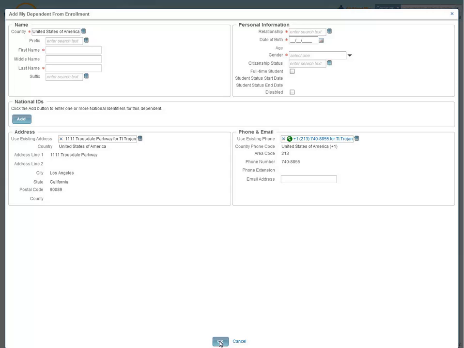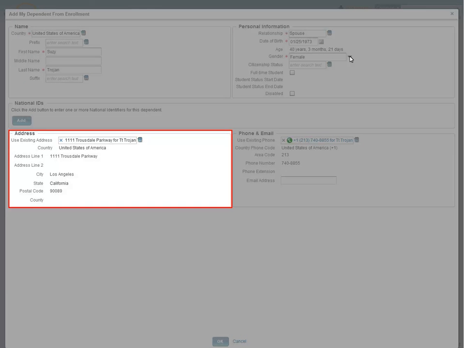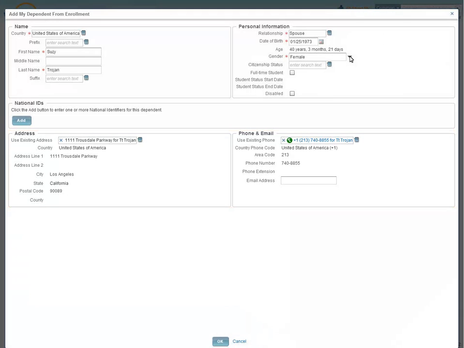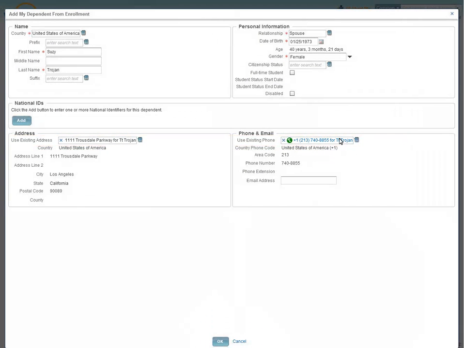In the Name and Personal Information sections, enter all the required fields, which are indicated by a red asterisk. This includes the first name, the last name, the person's relationship to you, their date of birth, and their gender. Verify that the contact information in the address and the phone and email sections is correct, or make changes. Also note that you have the option to choose from an existing address and phone number here. Lastly, we'll add the spouse's email address and click OK at the bottom of the screen.